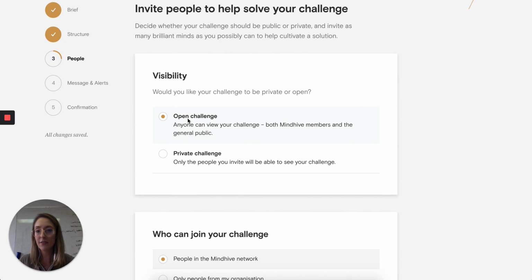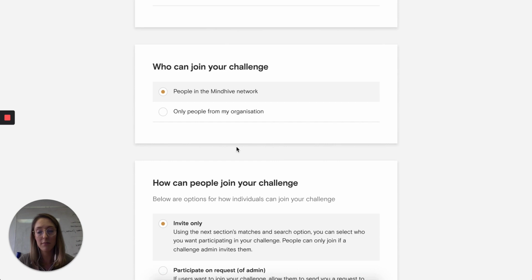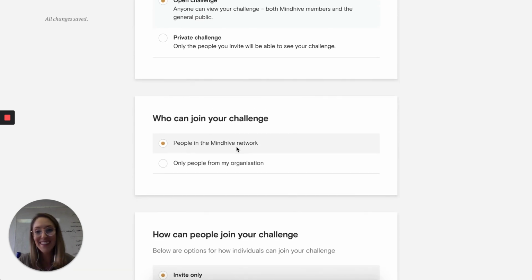What this means is if it's open to everyone, anyone can view it on the Mindhive platform, people can search for it, your team can search for it, your organization can search for it. And a private challenge is basically everyone shut out. No one can search for this, no one can find it unless they've been invited to this. It's completely private and you can do what you want. You can do what you want with the public one, but whatever.